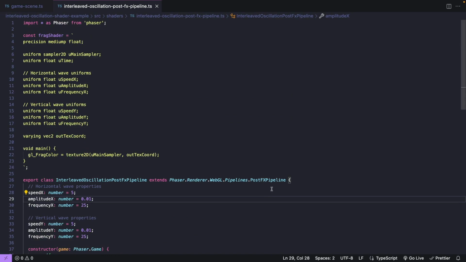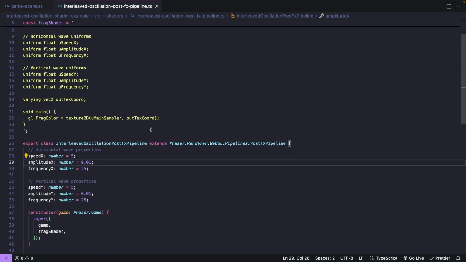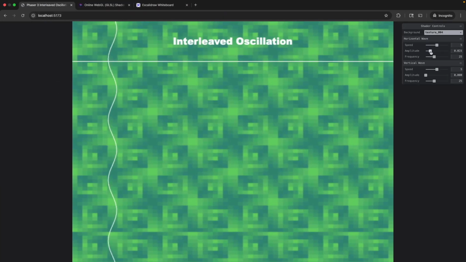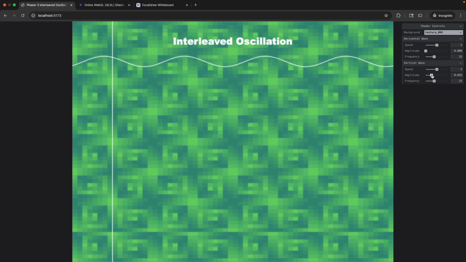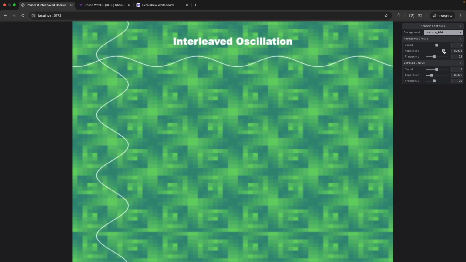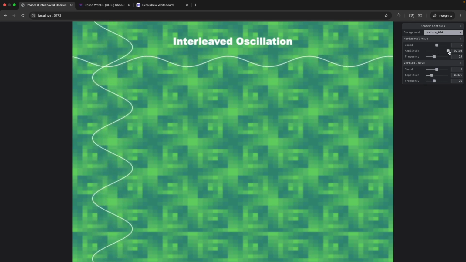Here's our pipeline class. Right now, it's just a basic pass-through shader. It draws the texture without changing anything. Our shaders are already set up with our custom uniforms that we'll need to create our effect. These 6 uniforms are going to control both the horizontal and our vertical oscillations. Our amplitude X and our amplitude Y are going to define how strong our displacement is when we move our pixels. These 2 values define the height of the sine waves that we're creating.